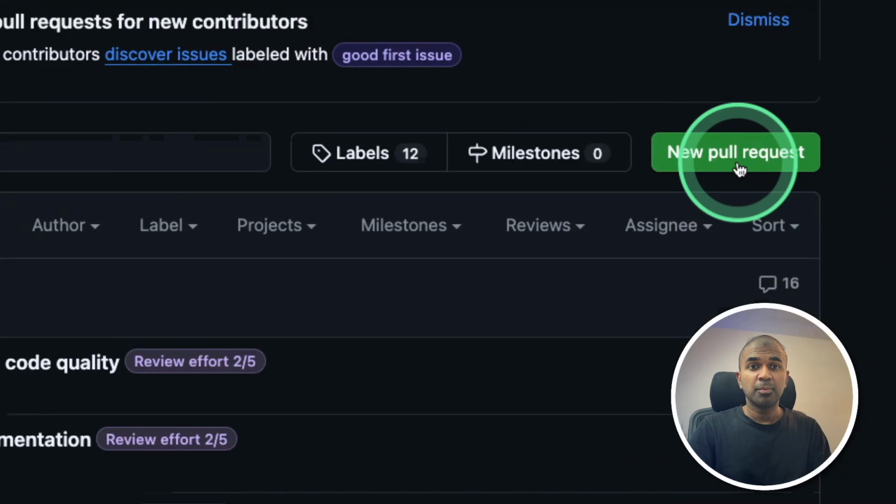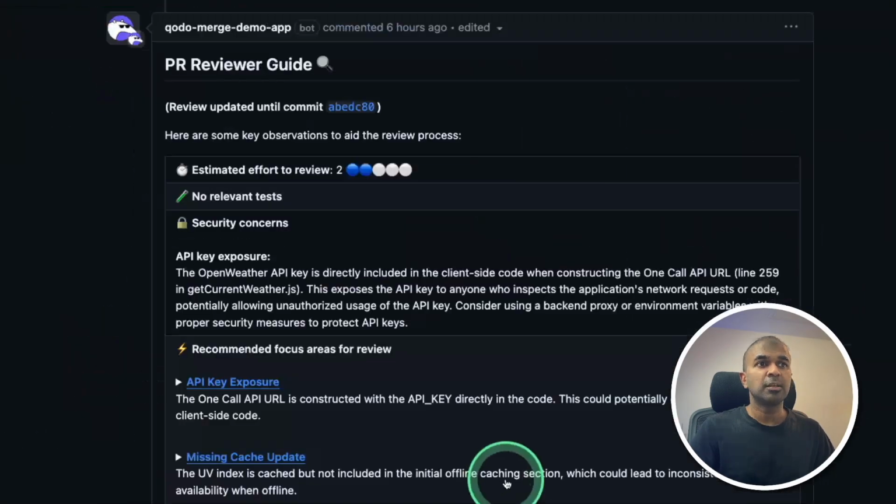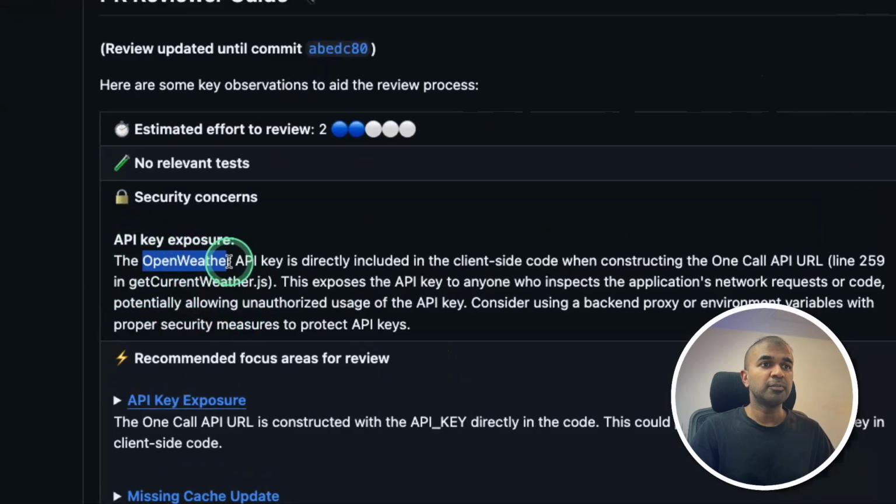So before pushing your code to production, we need a code review. So I'm creating a new pull request, choosing a branch to merge. And then once you create the pull request, you see that the code got reviewed by Qodo Merge. So here's a security concern: OpenWeather API key is directly included in the client-side code.